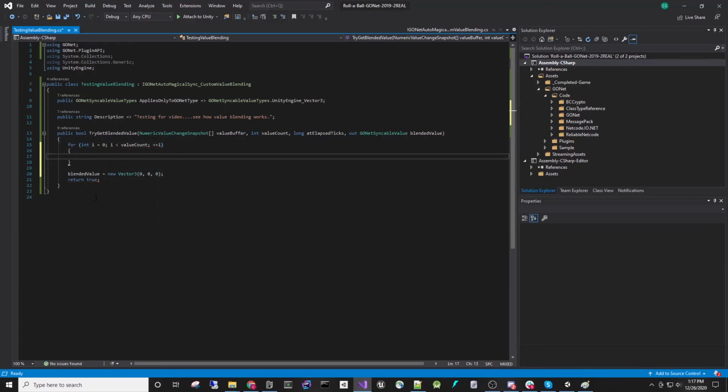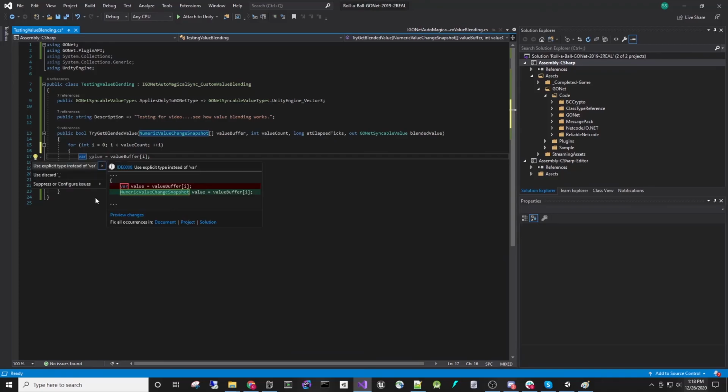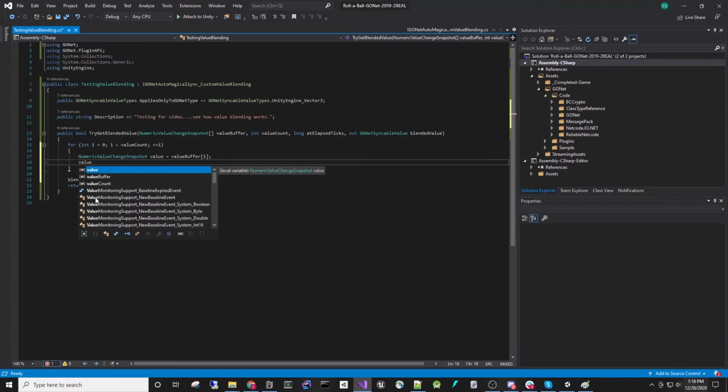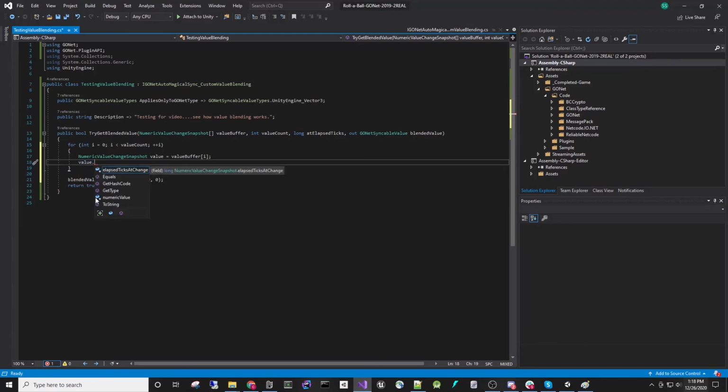Okay. So what we're going to do is go ahead and get that value out of the buffer at i. And I don't like using var, so I just type var because it gets me there faster, and then I press Ctrl+dot and use the explicit type, and now I can see, okay, great. So now the way this API works is we're going to have to do a dot.